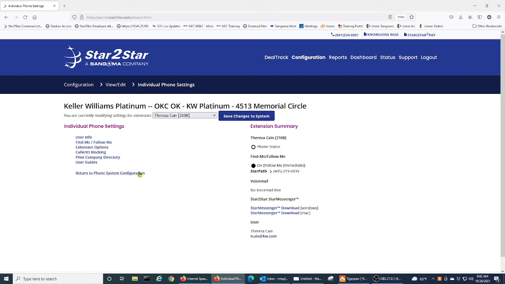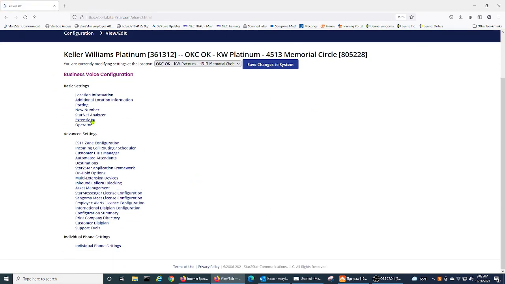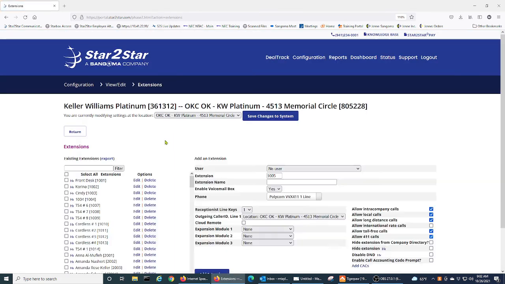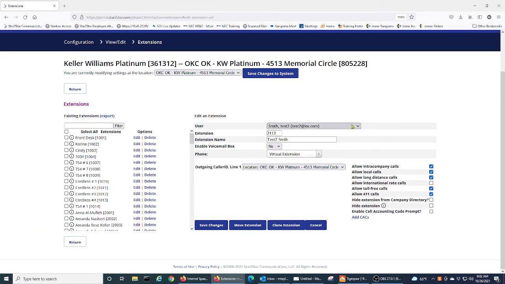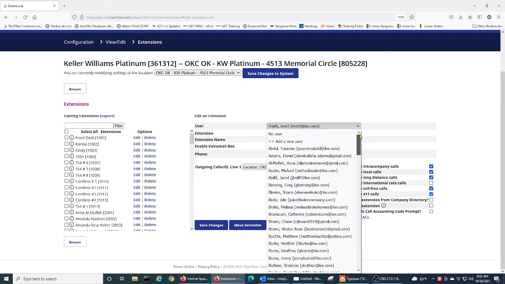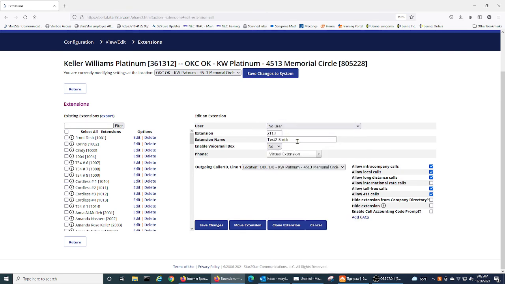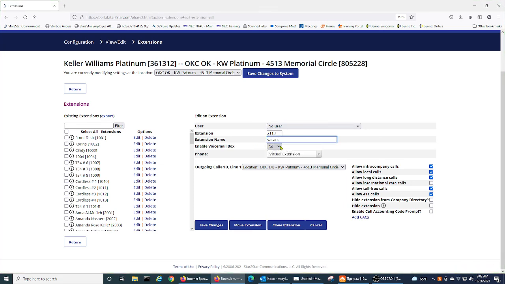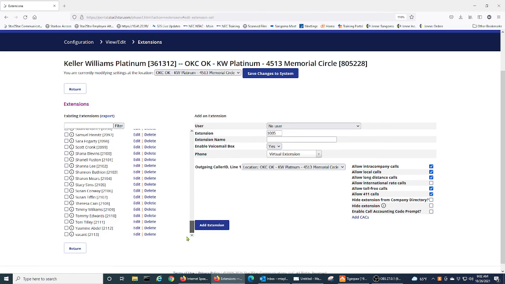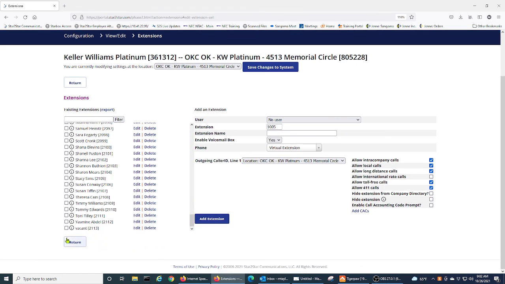So what I'm going to go back in, and I'm going to go ahead and return here to my extensions, go down to my virtual extension that this customer has. I'm going to click Edit, and I'm going to go ahead and make it say vacant. No user, vacant, and save these changes. That way they can come back and modify it later if they get an extra agent in here. Okay, I'll probably add a couple more here in a minute.